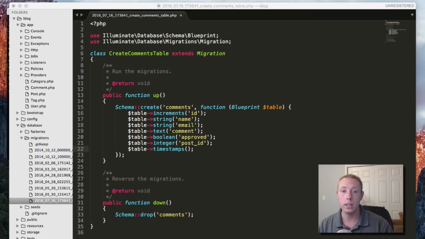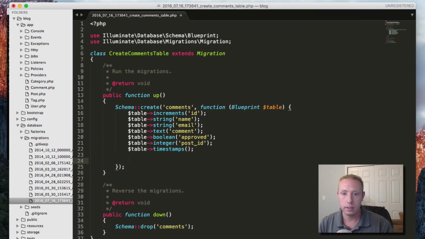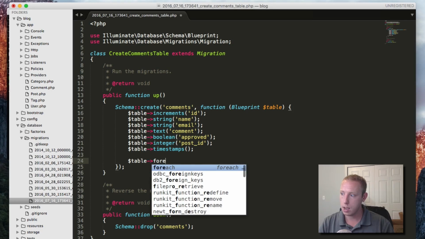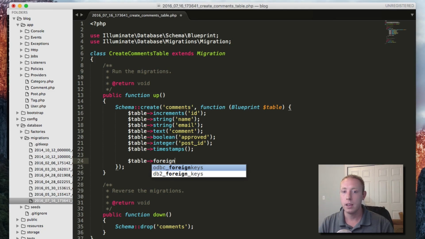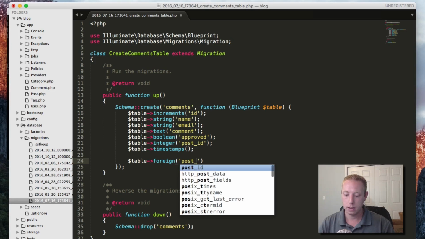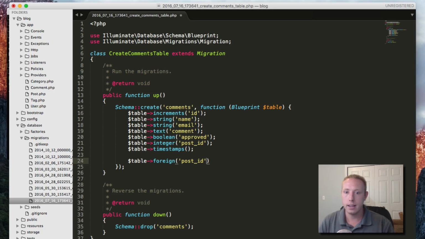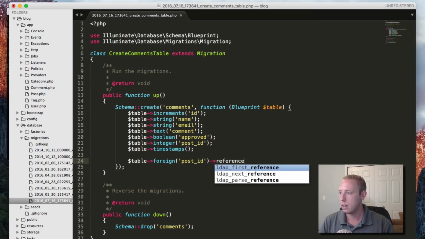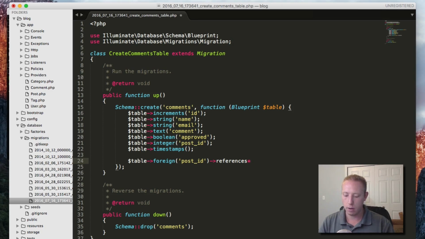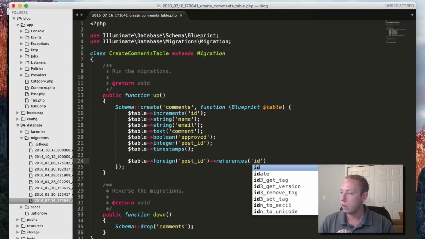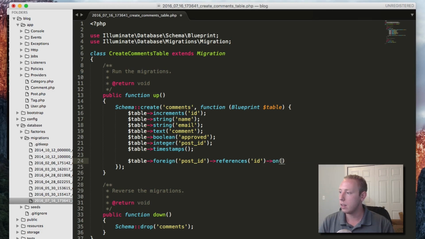The last thing that we're going to want is at the bottom here. Sometimes we actually want to set up this post ID to be a foreign key. All right, so we'll do table foreign. Is that how you do it? Yeah, foreign. And we're going to call it post ID. All right, and then we're going to say that references, yep, the ID number on the post table. Okay. And then that's basically it. The other thing you could do here is you could do an on delete cascade.